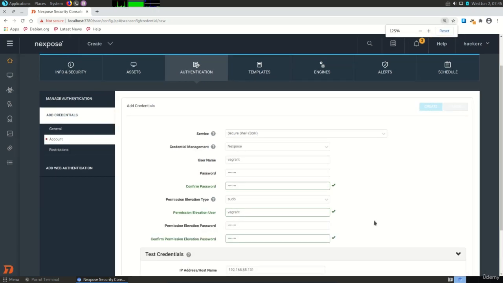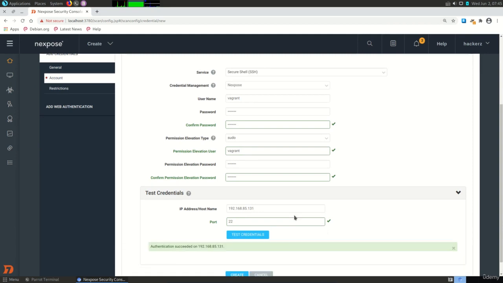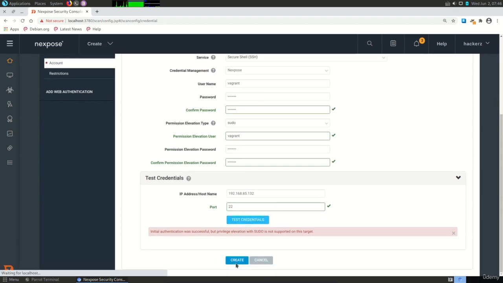Testing the credentials. And you see authentication succeeded. And I think the Windows machine is also running an SSH service. And this might be correct on that. Maybe, I don't know. But I will, no, it's not. So sudo is not working. No problem. Create this one.